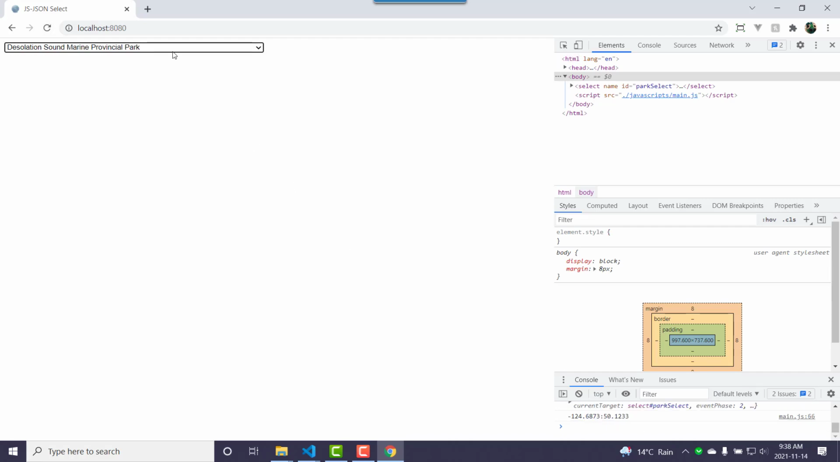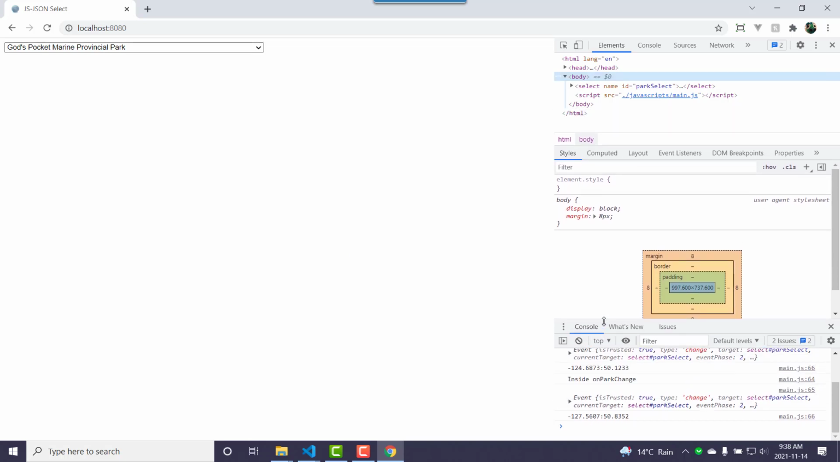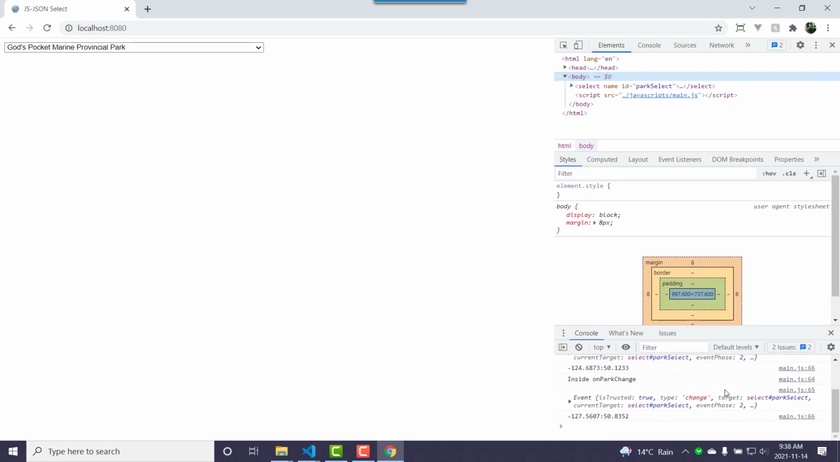Now we're getting a lat long. So we can see that down there. That is changing. So that's good. I'm happy with that. That basically means everything's working. So we're taking advantage of JSON. We're taking advantage of promises.